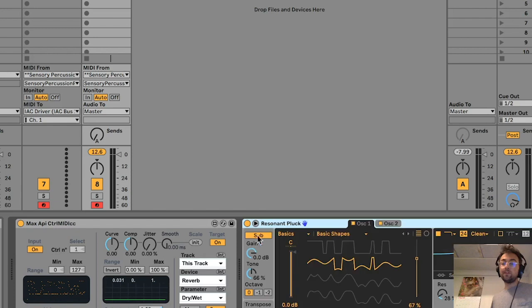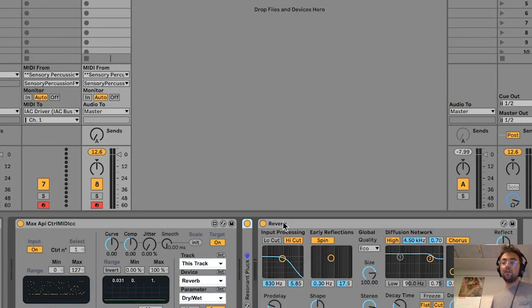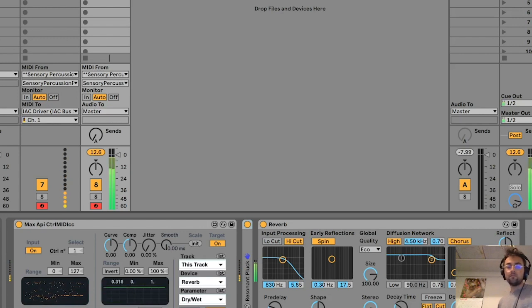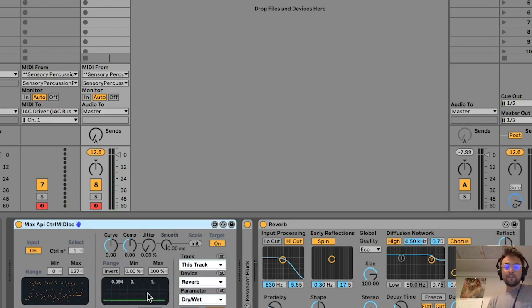And I'm just playing this wavetable preset that I made. But we're now controlling the dry wet mix of the reverb using velocity. Pretty sweet.